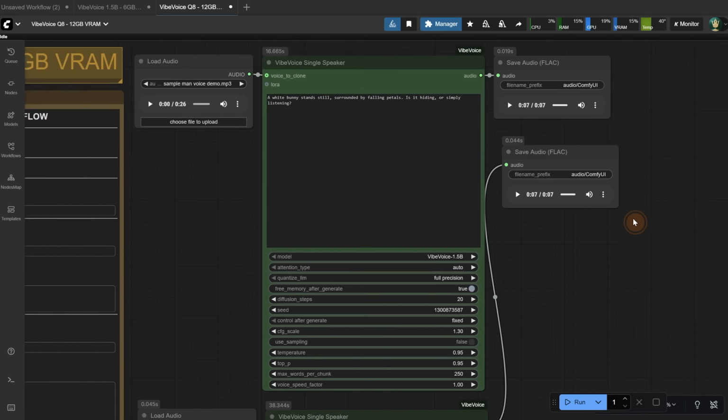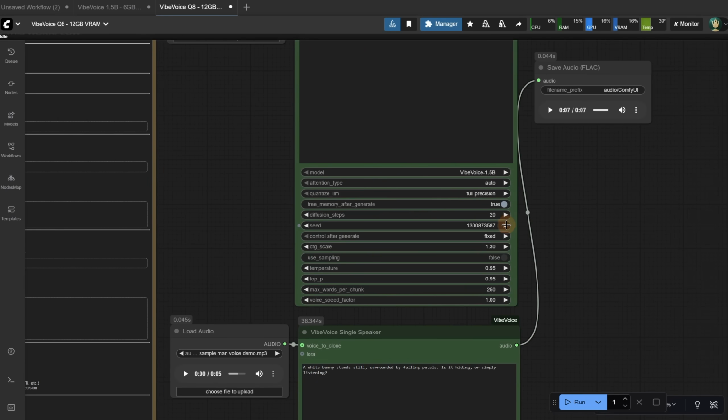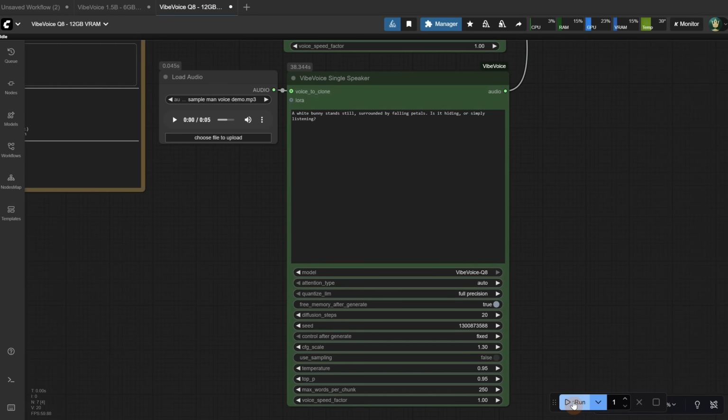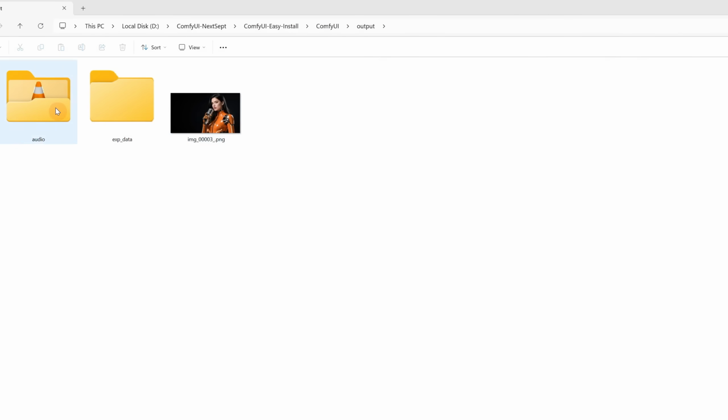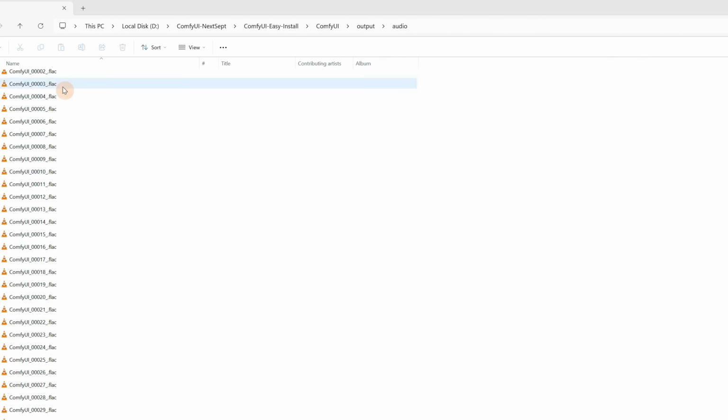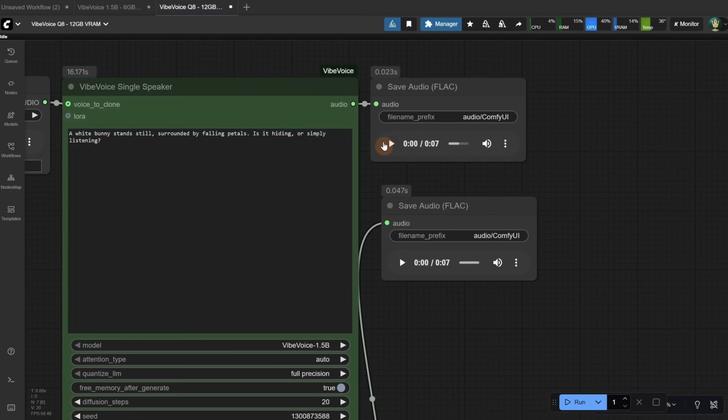The generations are pretty similar. It's hard to tell which one is better. Let's try another seed. Remember that in the output folder, you have an audio folder where all the audio files are saved. Let's listen to the generation of the second seed.